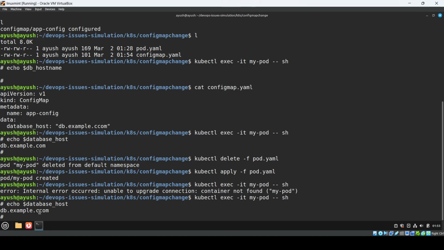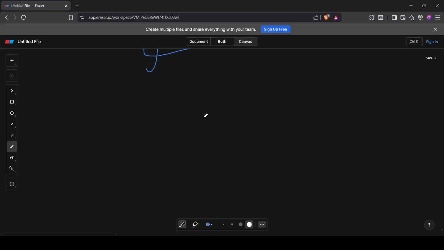So the thing is, if you have a change in your config map, then obviously you need to restart your deployment or your pod. This is one thing. Now the bonus part is that this is also possible without restart. That we will see in our next video, where we have something called volume mounts.